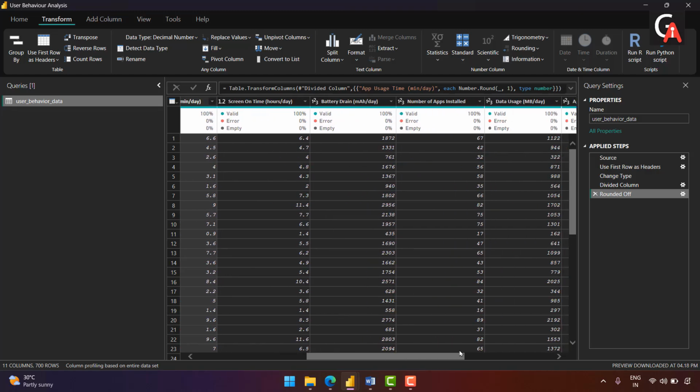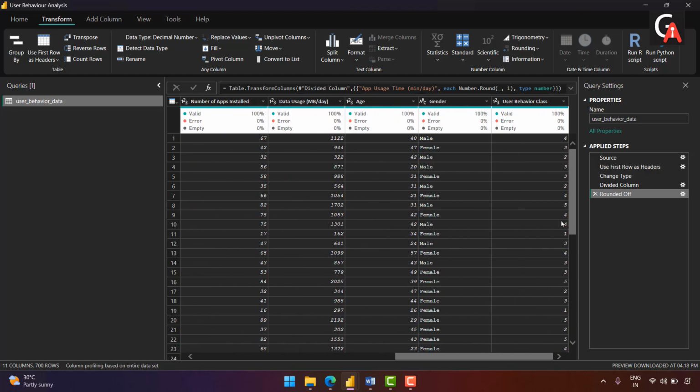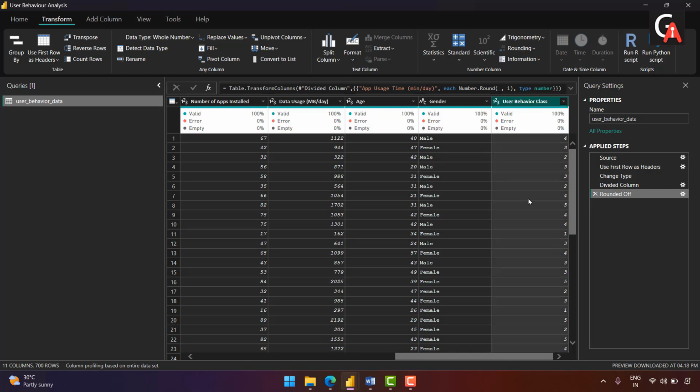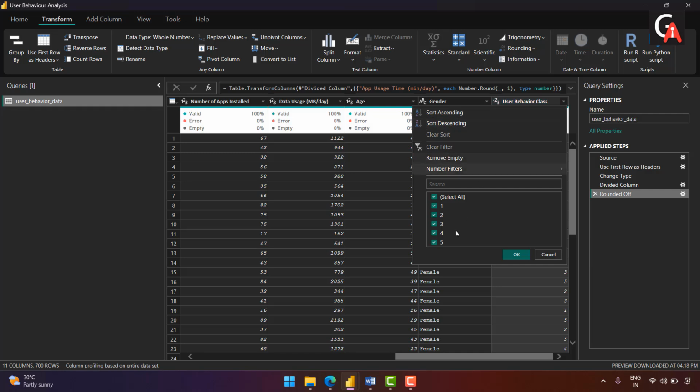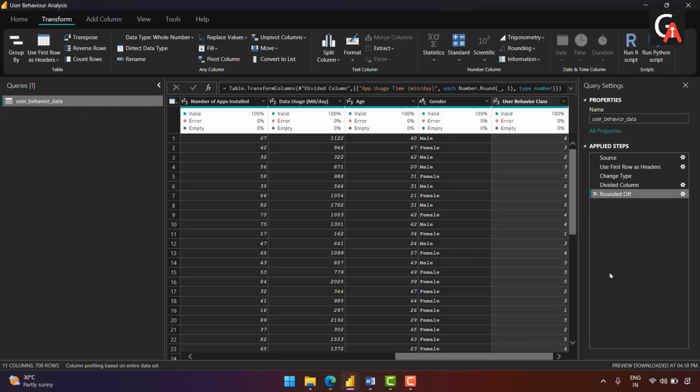So again, talking about shaping the data, I need to add another column. The user behavior class is there, but the data type is a whole number, with 1 to 5 assigned to them. So we have to convert this into more understandable categorical data. We will do a brainstorming here, and we will come up with something like this.